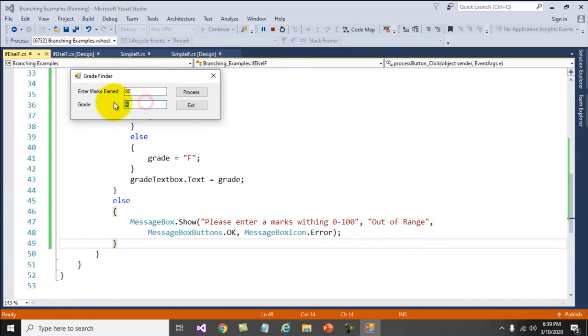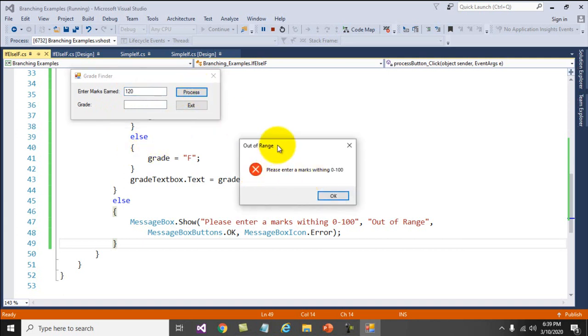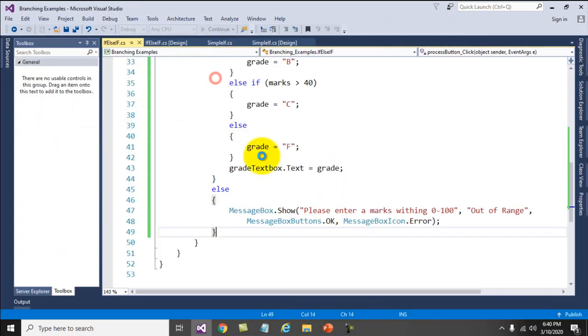We will delete this, and enter 120. Yes, it shows please enter marks within the range of 0 to 100. This is how the nested if works.